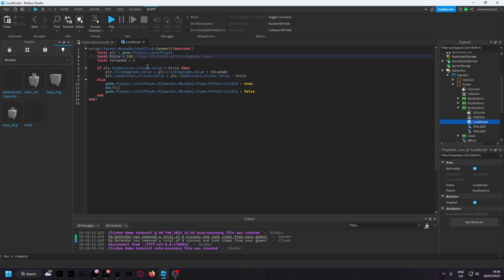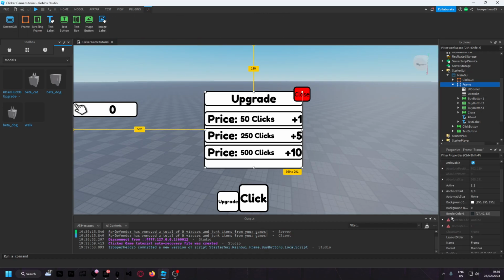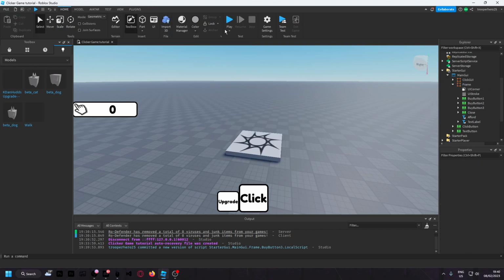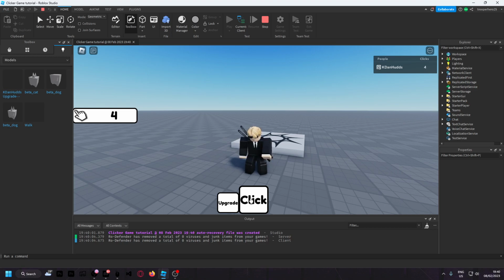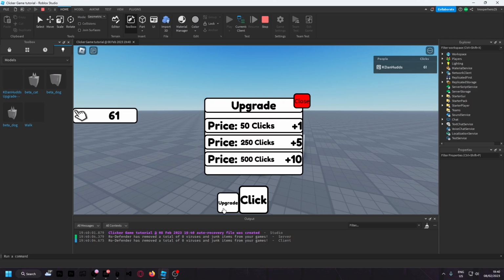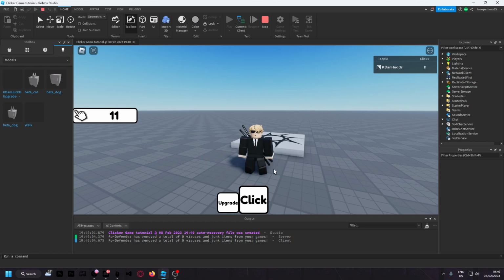So we can just change the price to 500, and then the value add to 10. That's all you need to do, just change that, set the frame to invisible, click play, and just like that, we are in the game. If we click to 50, we can click upgrade, click that, and it says we can't afford it. But I just clicked it, so now we click it, it should do it by 2.